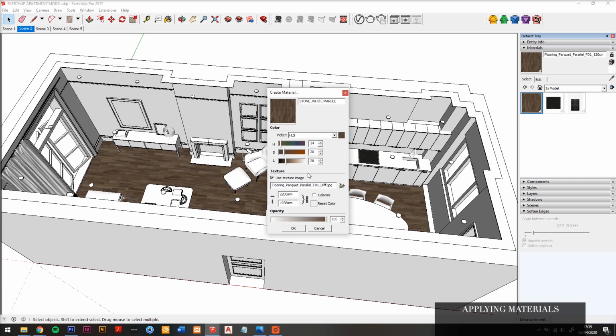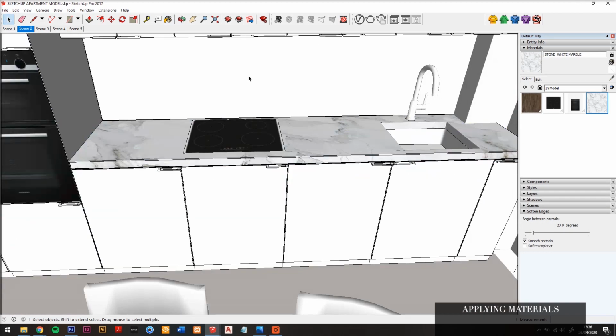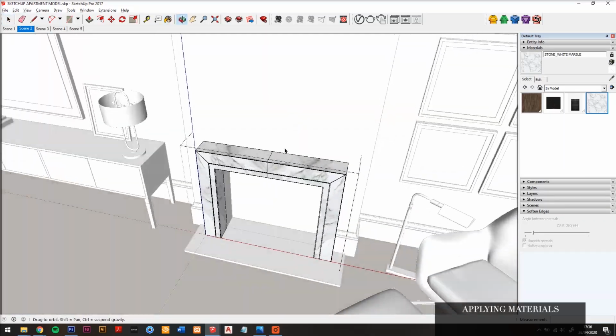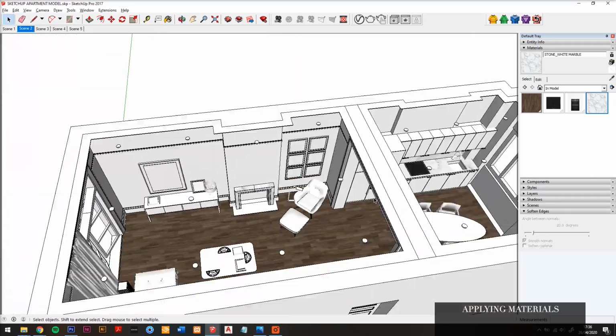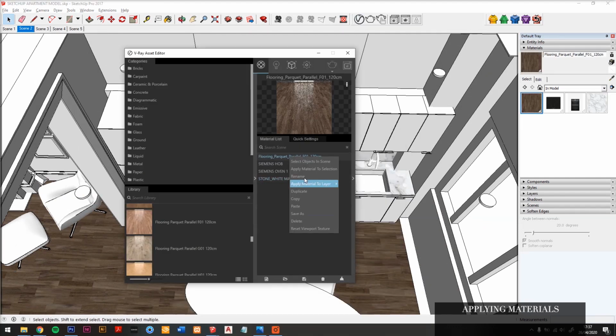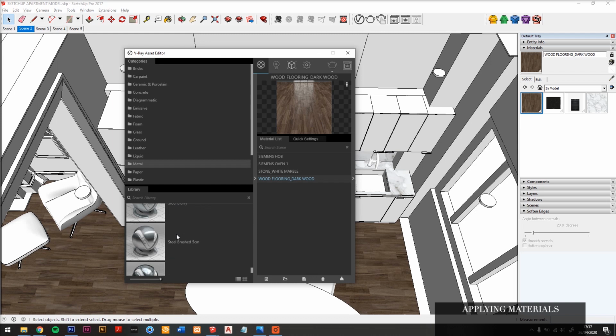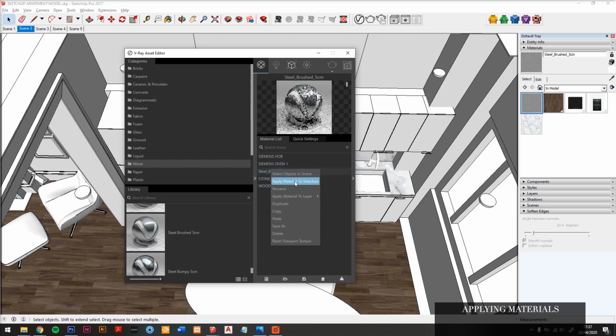Great. Now let's do the marble backsplash and countertop for the kitchen and for the fireplace. This is a Carrara white marble that we're using. We fortunately had photos from the stone supplier, which was really great because then in the render we can show something which is very close to reality.